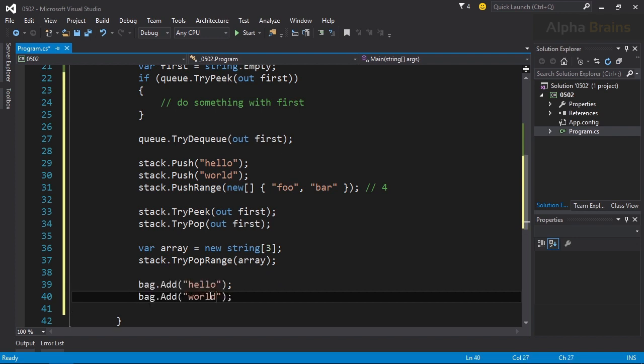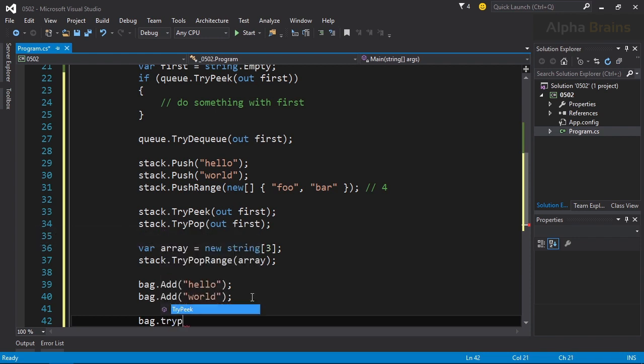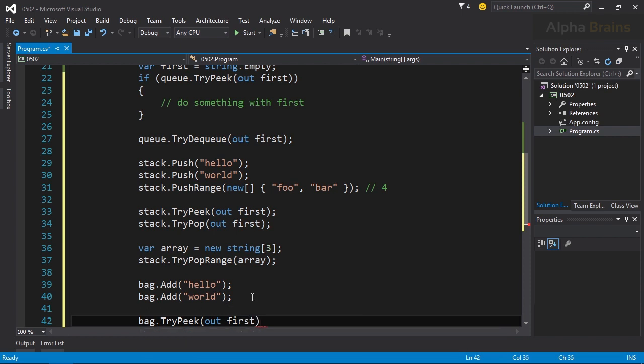So let's add a few items to our bag. You simply call the Add method and you add the item that you want to add to that collection. So let's do hello and world, since that's what we did with the other collections. The bag has a TryPeek method, and that's just like the other collections. It will try and peek at the first item in the collection, which is usually the last item that was added. This is an out parameter, so we'll just say out first.